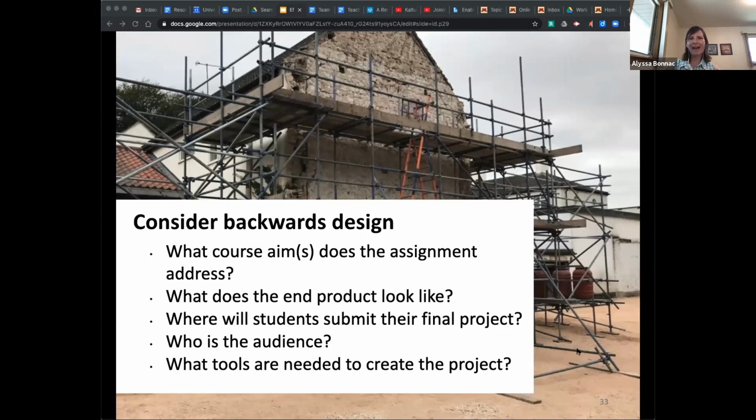And then I like to think, well, what's it going to look like? What does that final product look like? For example, in the biology class, it was some sort of poster presentation. Okay, so that's what I'm aiming for. And then in an online course, where will the students submit their final project? So we probably won't be in a classroom, right?